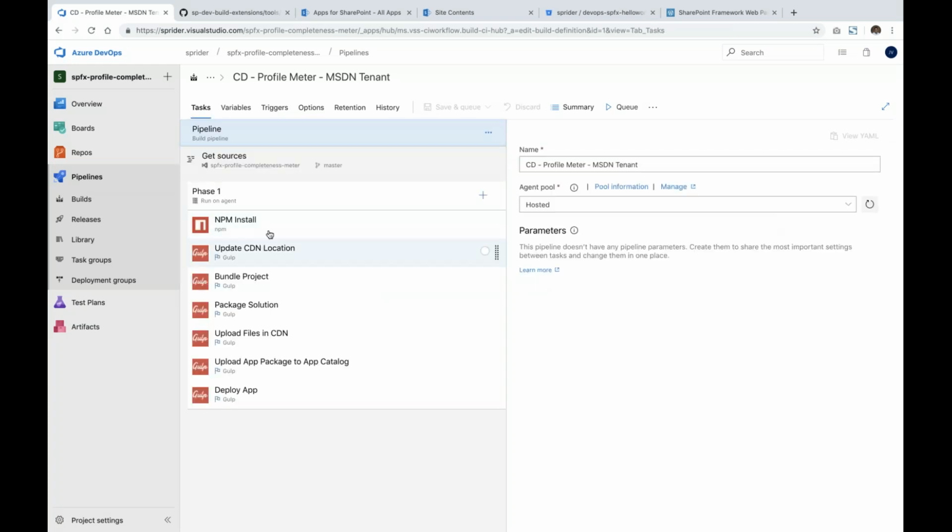Here, all this you see in phase one is the first set of things that is going to happen. I'm showing everything in continuous integration and deployment. The entire deployment we can isolate from the pipeline. That means upload files to CDN, upload package to app catalog, and deploy app. These three things can be configured in the release, and the first 4 tasks can be configured in the build. So you can isolate that.